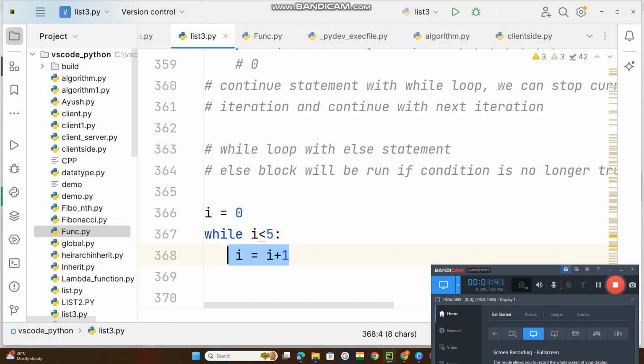Next, whenever i is equal to i plus 1, it means i is incremented. So incremented, then print i. Okay, so now what happened here: whenever i is equal to 0, 0 is less than 5, so i is equal to i plus 1, 0 plus 1, 1, 0 printed. Next, i is equal to 1 because incremented, so 1 is less than 5, 1 plus 1, 2, and print i, 1 will be printed. So now i is equal to 2, incremented, because 2 is less than 5.